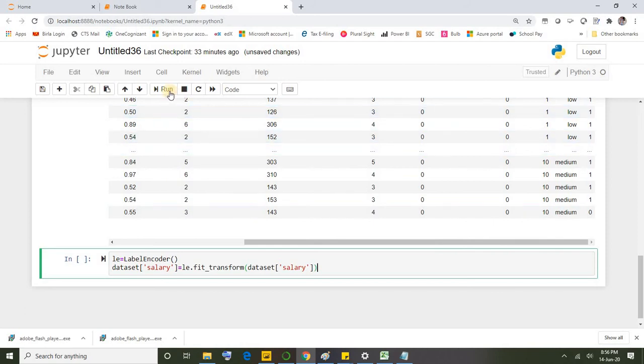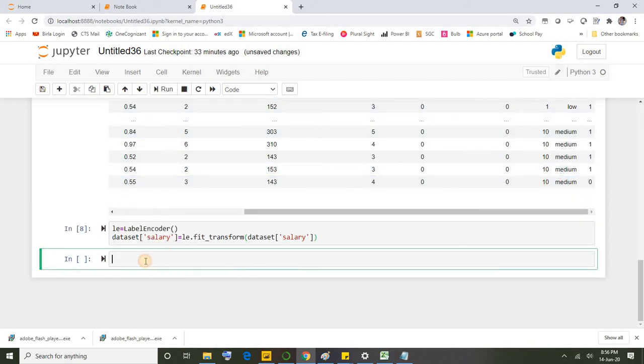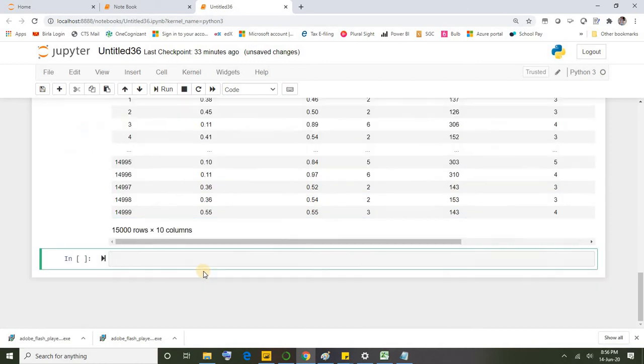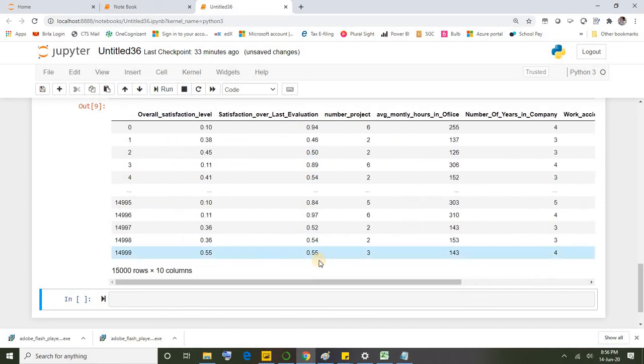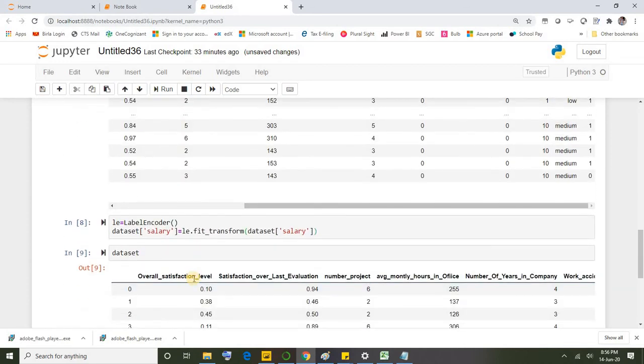Okay, let me execute this. All right, it's been executed. Let's see sample data how it is. All right, it's been converted to numerical data now. Before it was categorical, now it's been converted to number. Okay, so good. And sometimes label encoder alone will not help.